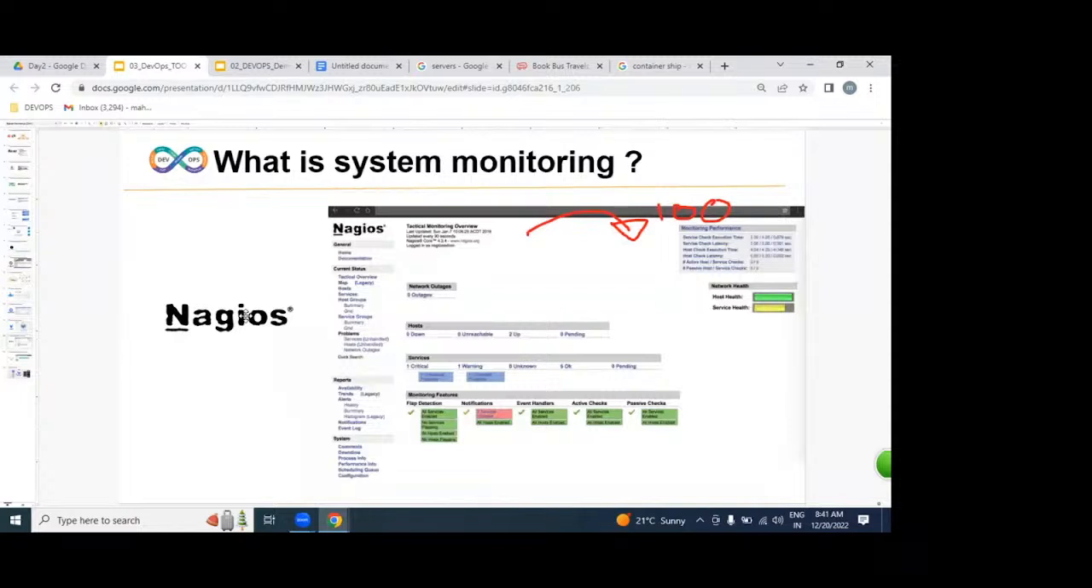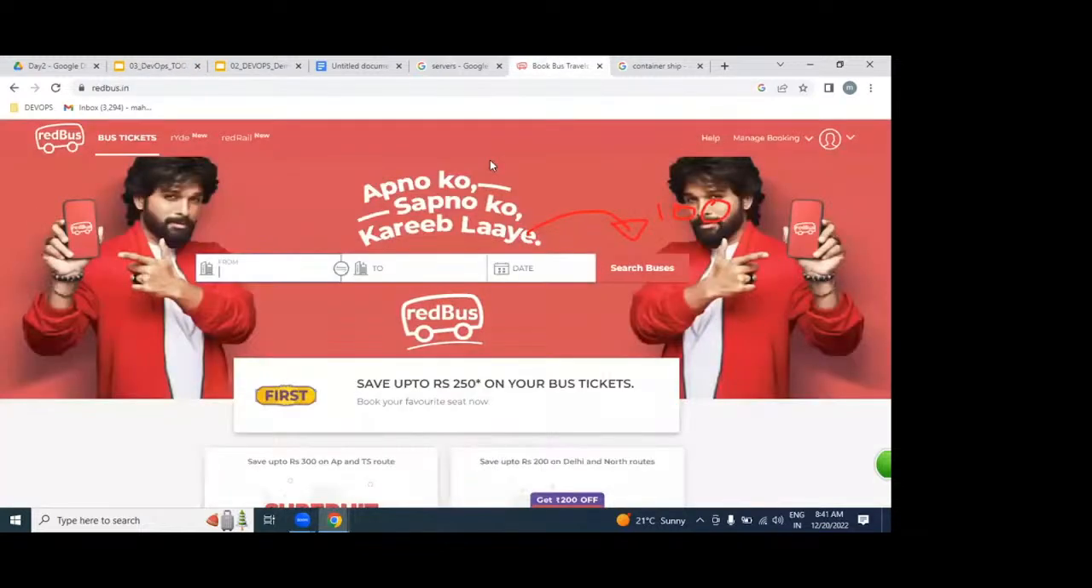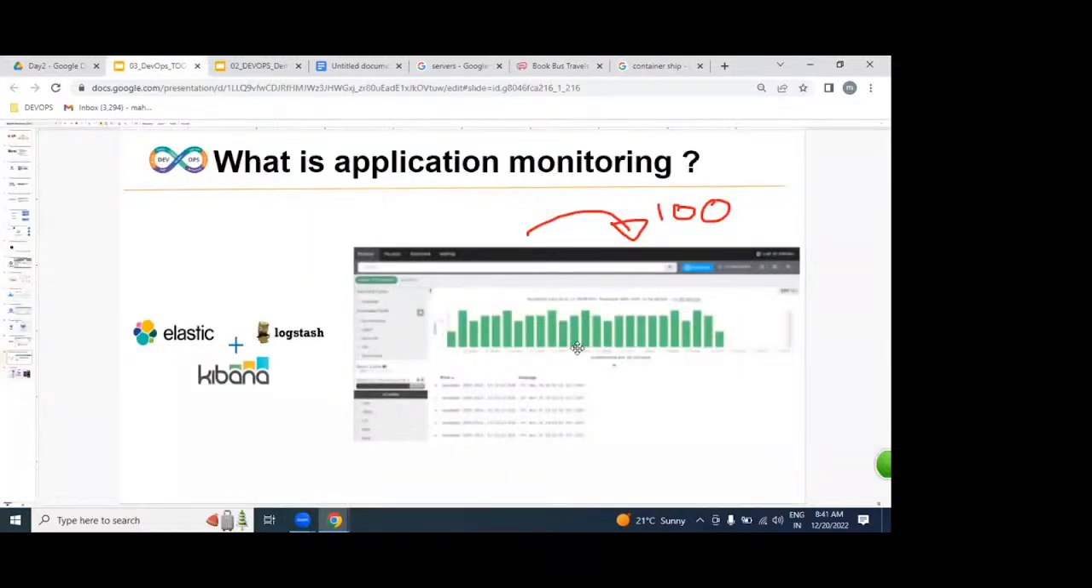We're going to learn monitoring tools like Nagios and ELK. Nagios is system monitoring, like RAM, CPU, motherboard. So whatever the user load may be, we can monitor it. ELK is application monitoring. Each and every application internally generates logs, and those logs will be monitored. It will also generate analytics.